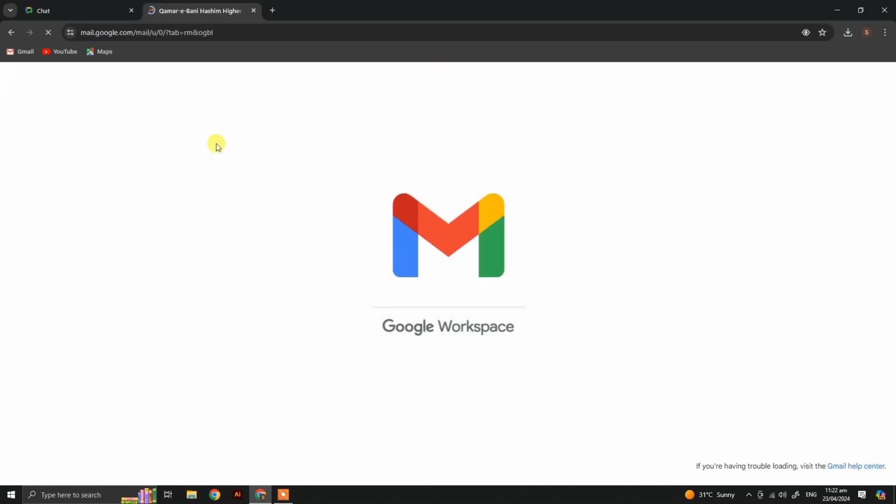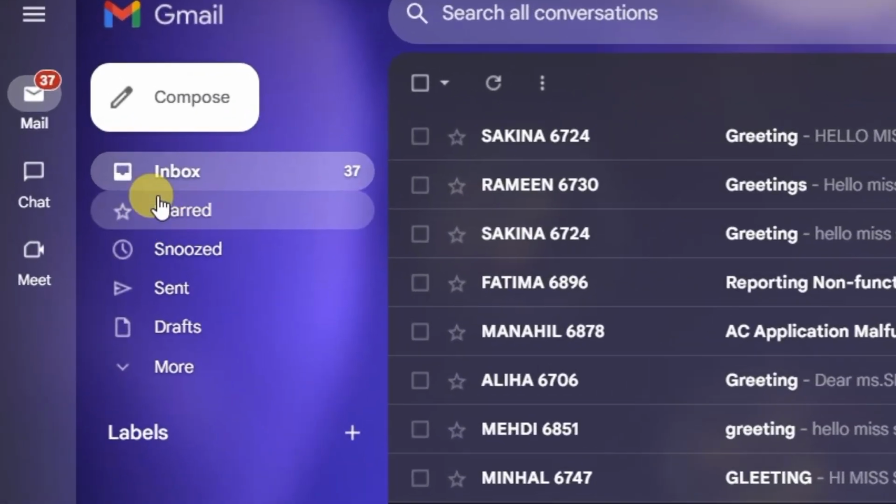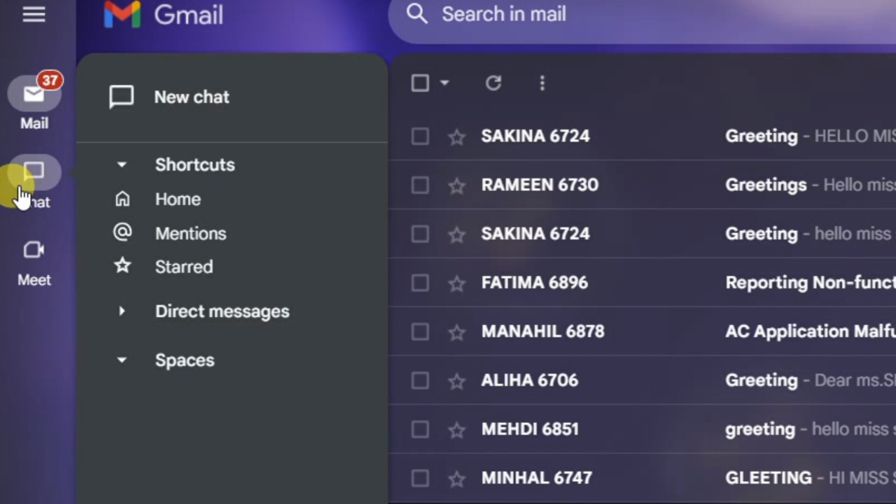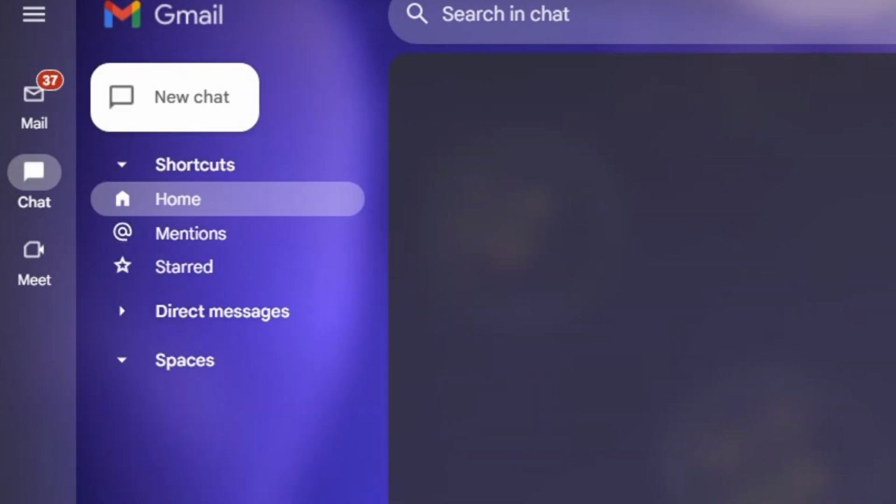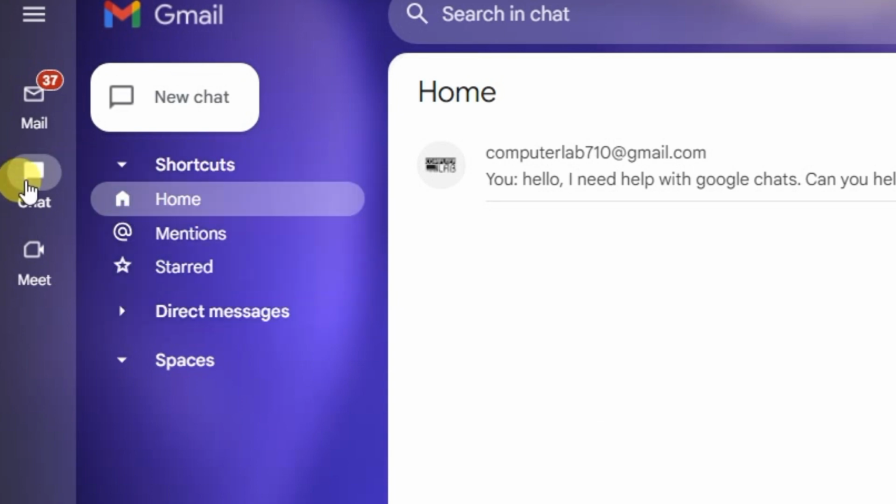Let's explore it. Open your Gmail account. Yes, from here, under the mail, this is the chat. Now you can add a chat, new chat here. Look, the message we have sent appears here also.